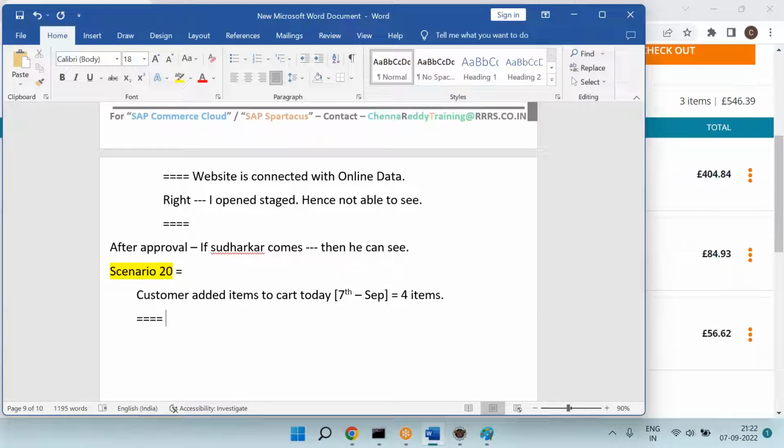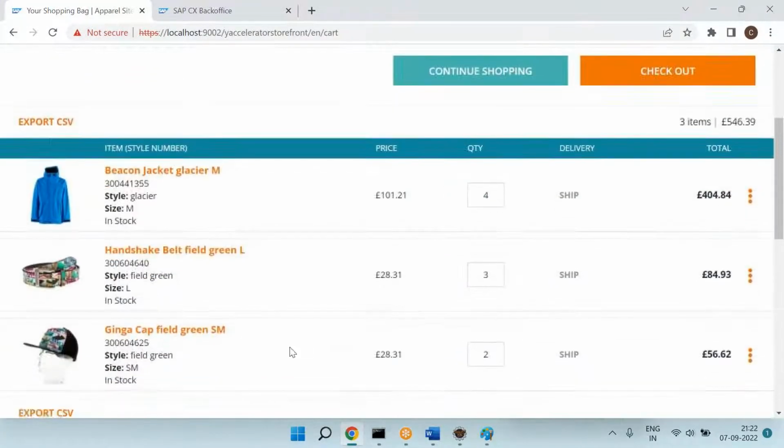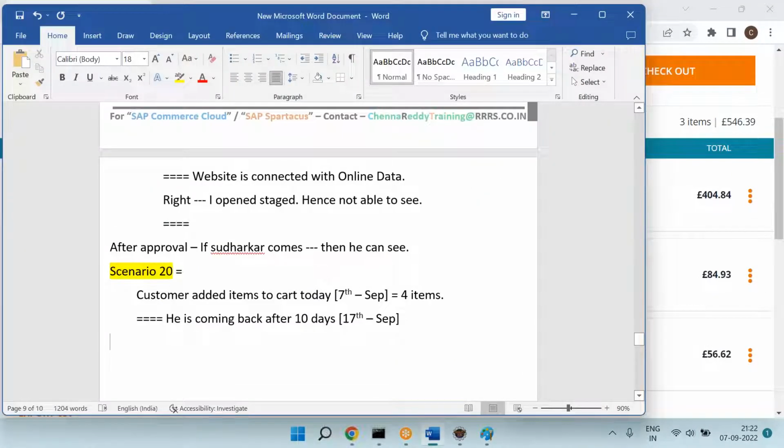Now he's coming back after 10 days. Let's say he is coming back on 17th September. By that time, do you think that these products are still valid?